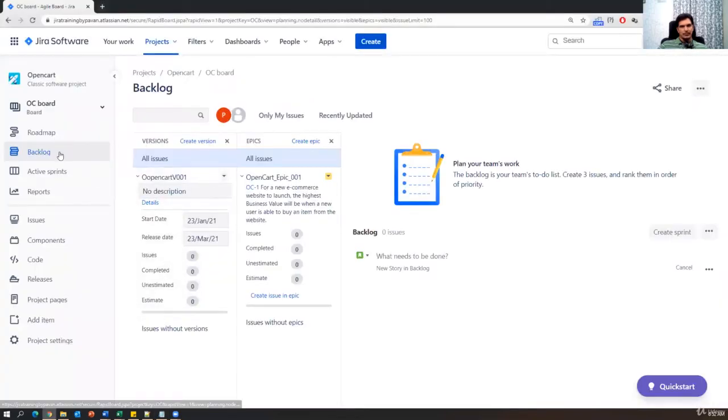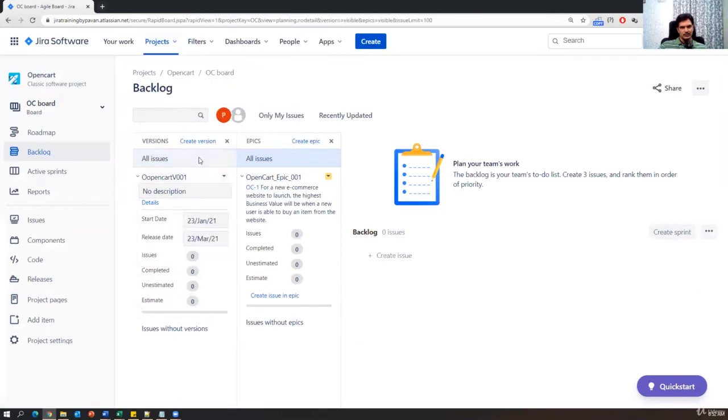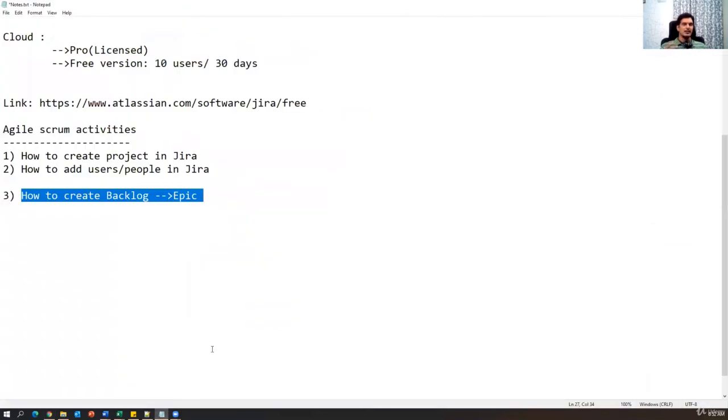Okay, so we have to select the backlog, go to projects, select the project. Automatically these things will come. First create a version, then create an epic. So once your epic is ready, what is an epic? An epic is a collection of stories. So inside the epic we have to create multiple stories, right? So that is the next activity.